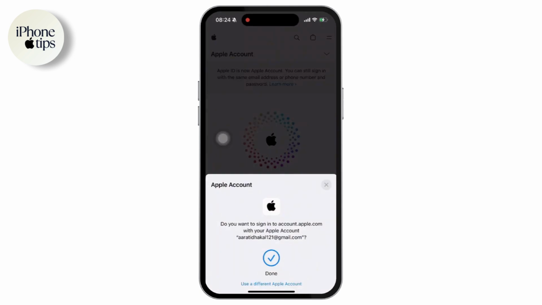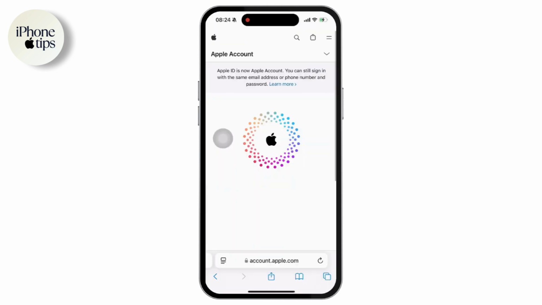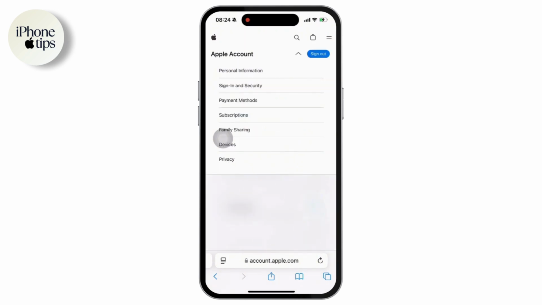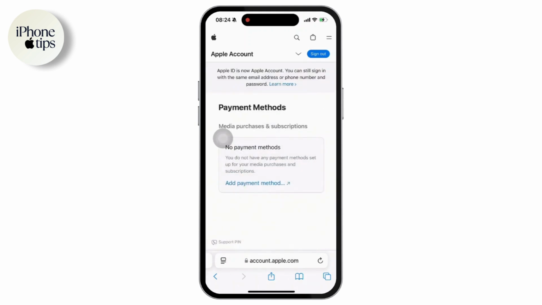Once done, you can see the arrow icon available in the top right corner of your screen. Tap on the arrow, then tap on Payments. Now once inside Payments, tap on Payment Methods and you will get to see your payment method and you can remove it from here.